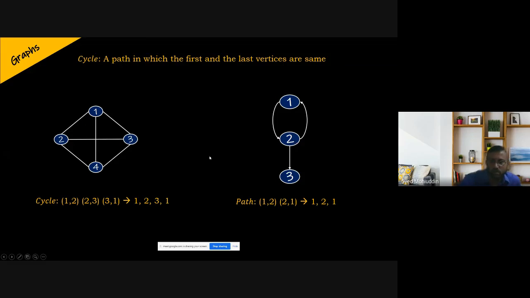Now, the difference between a graph and a tree is that a graph can have cycles. It may or may not, that is also a different issue. But usually a graph has cycles. But a tree will never have a cycle. Tree will never have a cycle. That's the difference between graphs and trees.